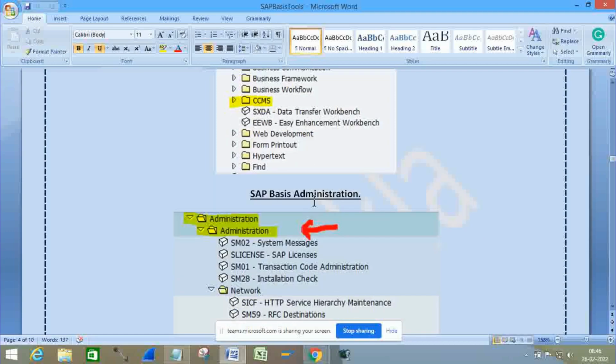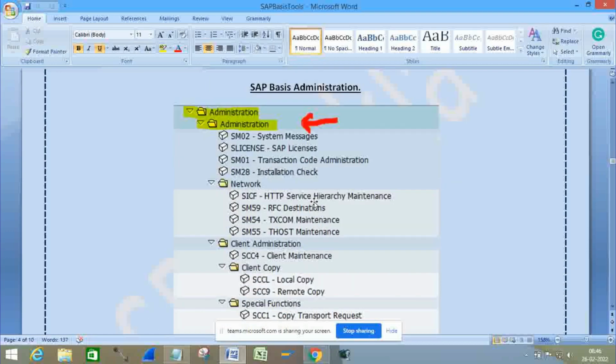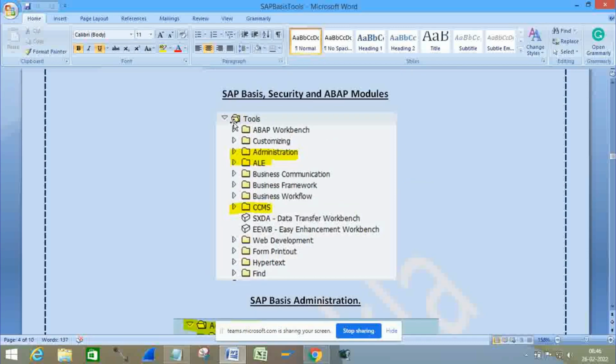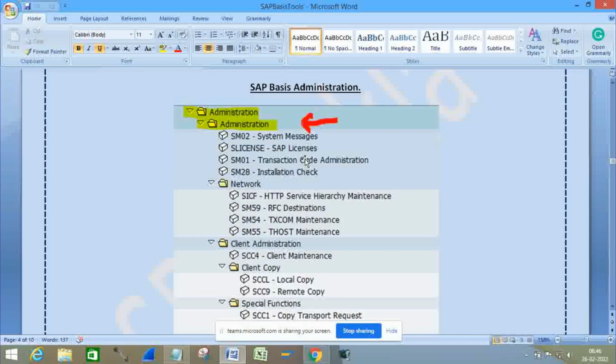So here, what I have thought of is, in tools administration, I have decided to go like this. Take up each of the options, and then you will be familiar with that. Instead of following a different approach, let us go through this menu, so you are familiar with each of the transaction codes. On the left side is the transaction code: SLICENSE, SM02, SM01, SM28. Correct. Those are the transaction codes.